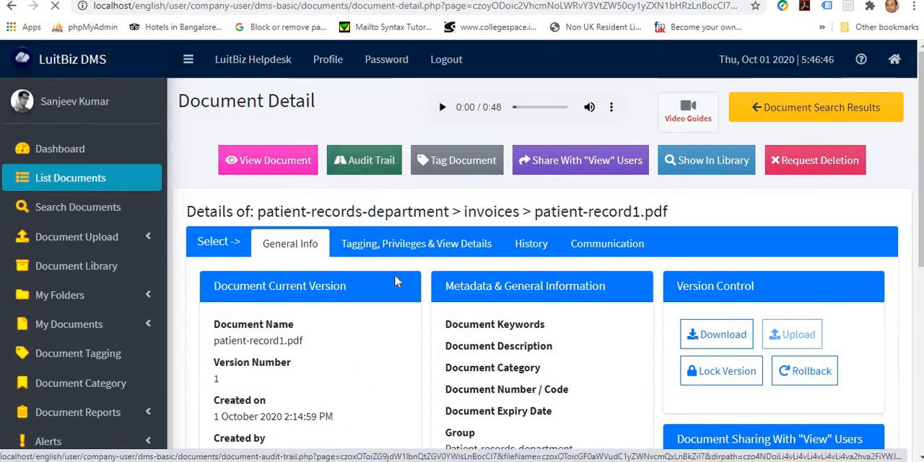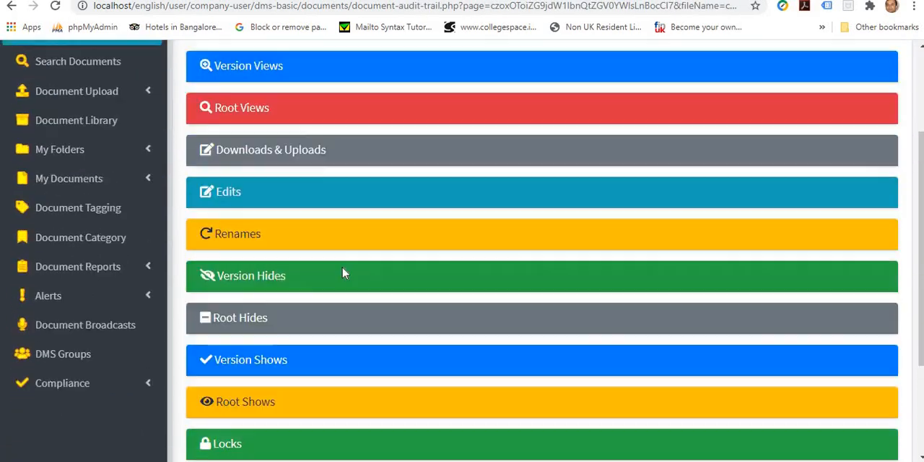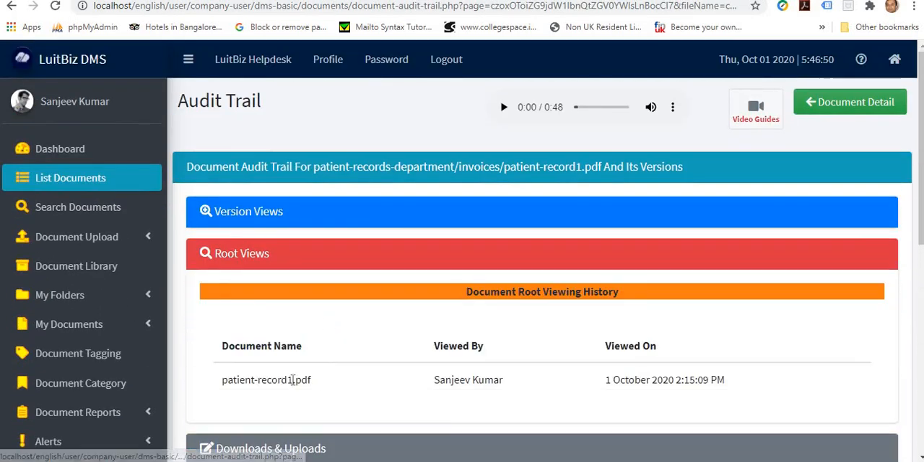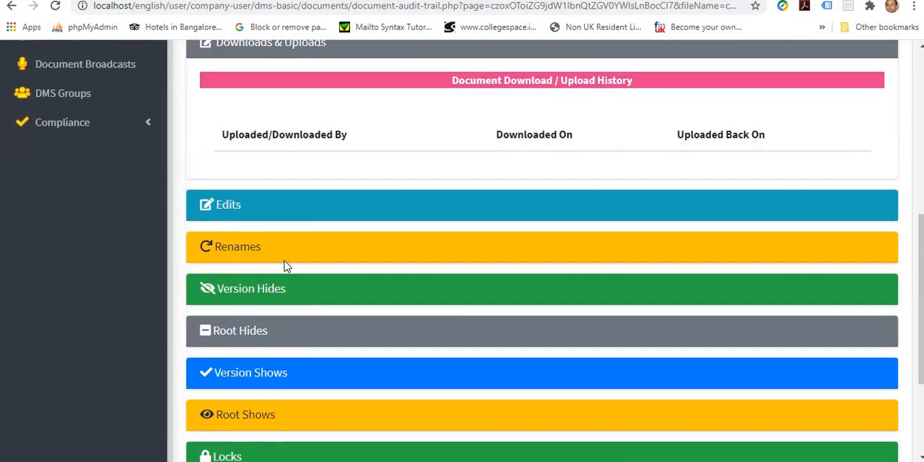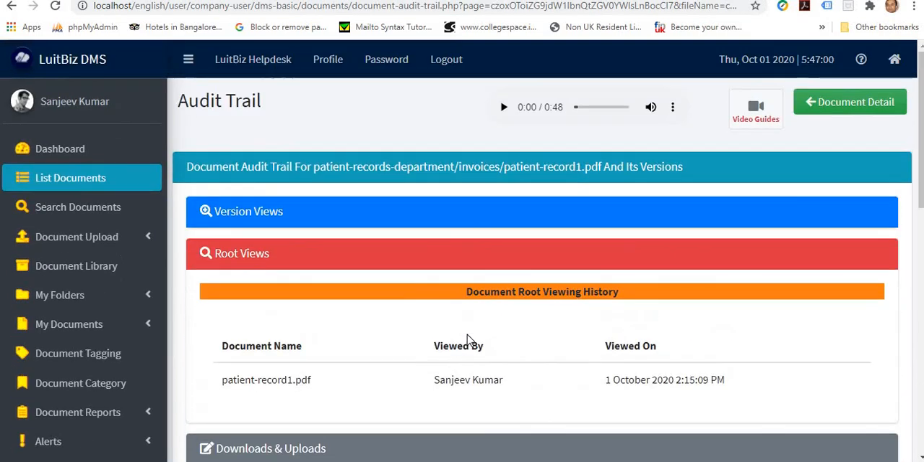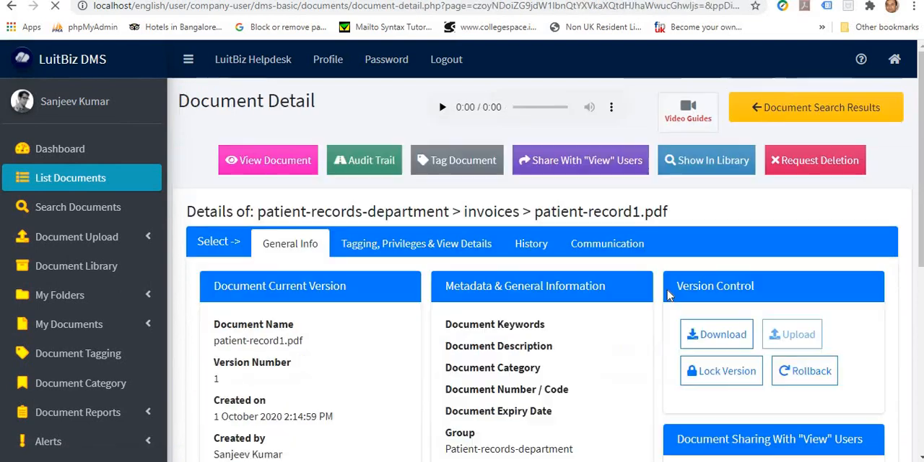I can view the complete audit trail of the document here, that is, who has done what on the document and when. For example, I just viewed the document, and it shows me that I viewed the document along with the timestamp. If anyone has downloaded the document, you can see it. If anyone has edited the document, you can see it. So that's basically the audit trail.